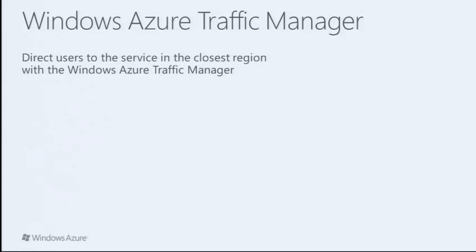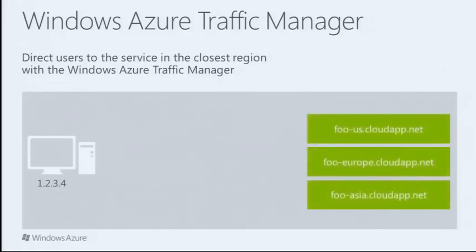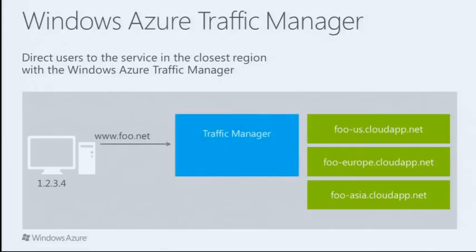We call these policies. So let's imagine I'm a client. My IP address is 1234, and what I've done is I've deployed my Foo app into 3 data centers. I've put one in the US, one in Europe, and one in Asia. Now, when I go and access my app, I'm going to make a call for foo.net. Now, foo.net is going to go to a DNS server to get resolved. Eventually, it'll work its way around to our Traffic Manager, which basically is going to provide a DNS response.